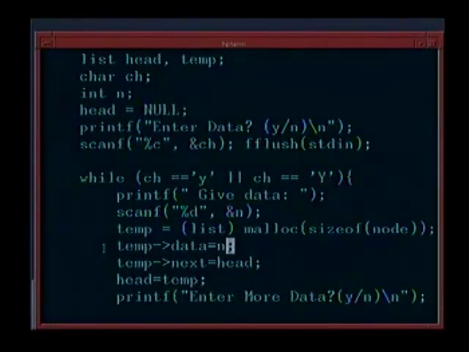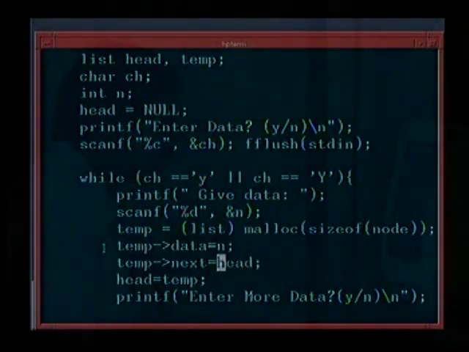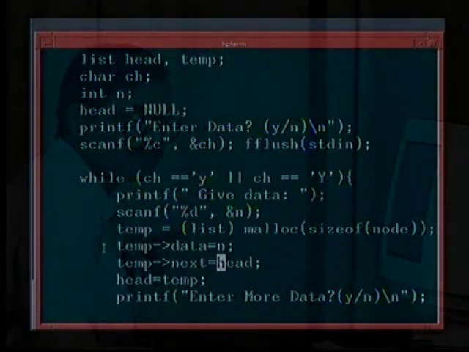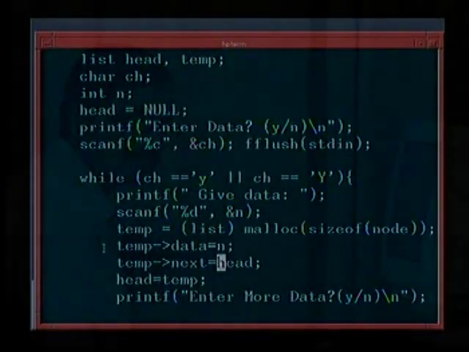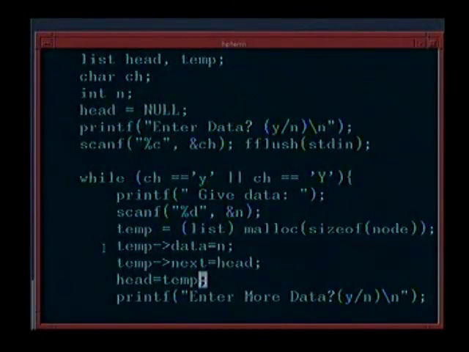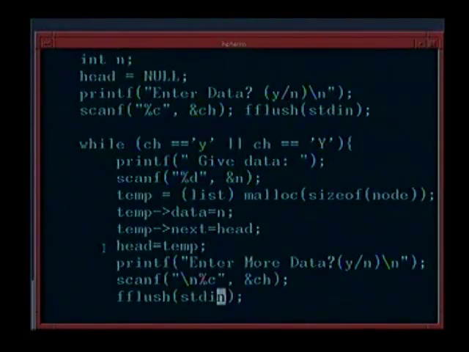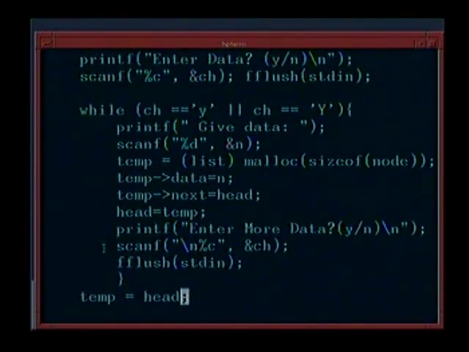Temp.data comes here, temp.next points to the head of the list. So now we have inserted it in the beginning of the list, and head is now made temp. So this way we are able to insert in the beginning of the list. Enter more data, yes or no, read the data and continue.